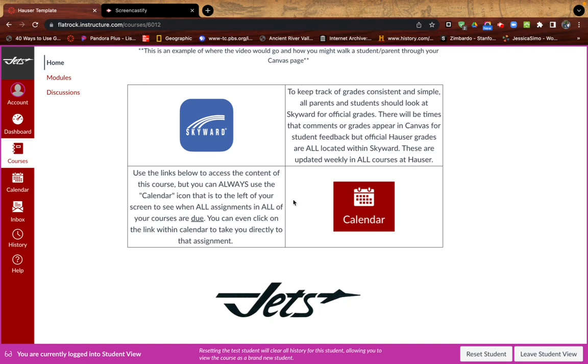The other thing that I have on here is the Calendar, that icon that is also off to the left over here. If kids or parents click on that, as soon as you, me, or anybody has made an assignment, it automatically shows up in that calendar. That way parents can see all of the assignments for all of the classes, no matter what. And then this last thing at the bottom here is just a link to the Hauser homepage, so it is a quick, easy way to get back to our school's homepage.